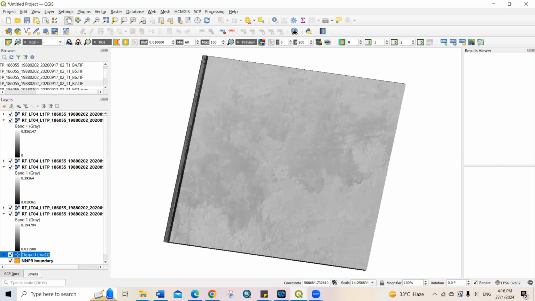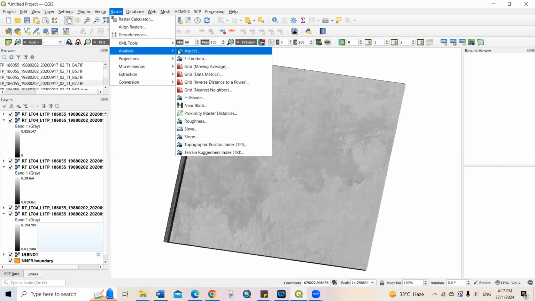So I want to rename it now as L5BND1. All right, that stands for Landsat 5 band 1. Then click anywhere here. Then go back to raster again and do for all of them. Extraction, clip and mask layer.